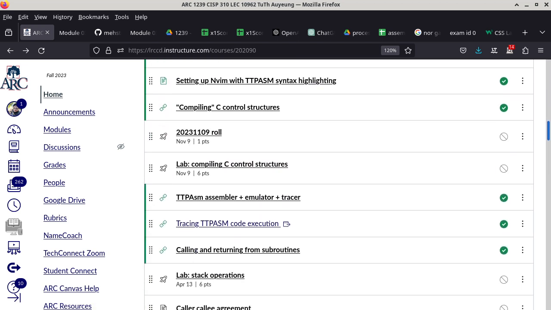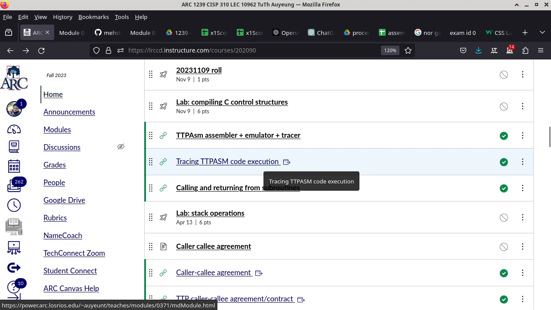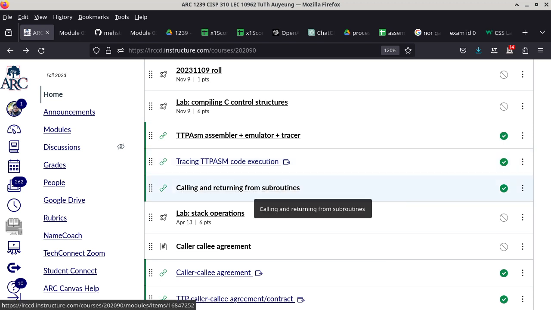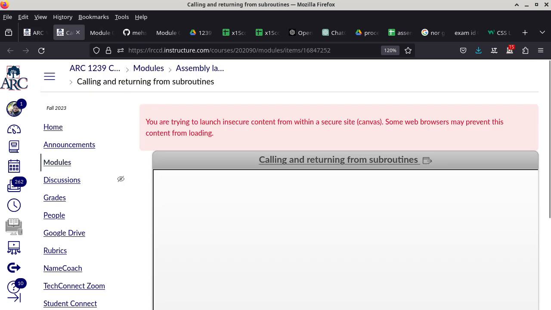I'm not sure how many people are still reading ahead of what the lecture is. So we just talked about TTPASM plus emulator plus tracer. This is the custom thing that a student wrote 5 years ago. It still works, okay? But I have not personally used it much. This is the slide that we were just on, on how to do this manually. So now the next topic, the real topic that we want to talk about today, is how do we call and return from a subroutine. So we'll go ahead and make a new tab out of this.